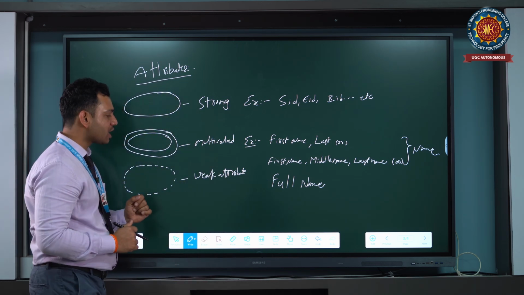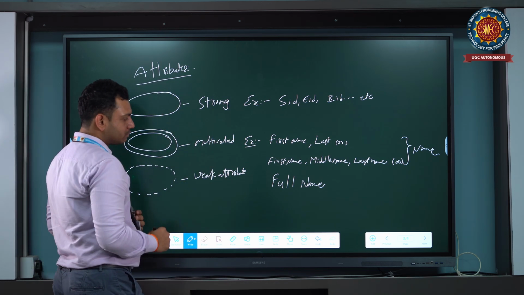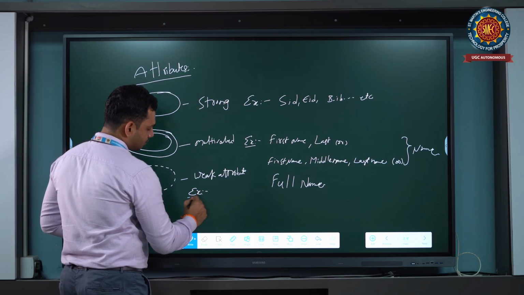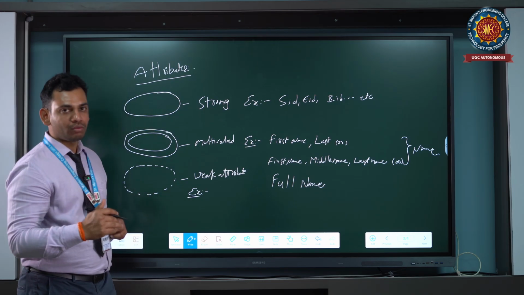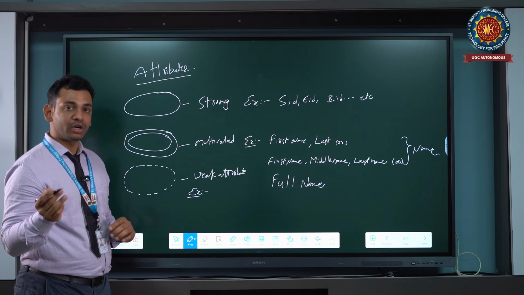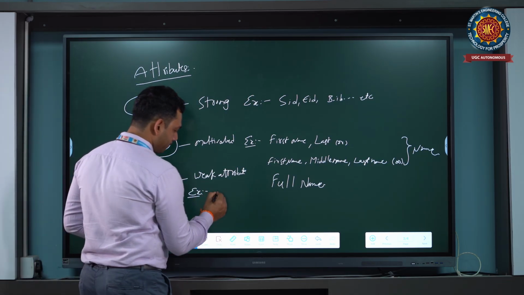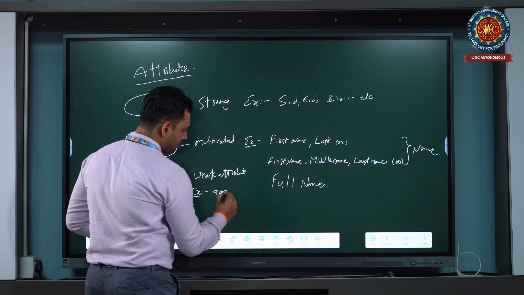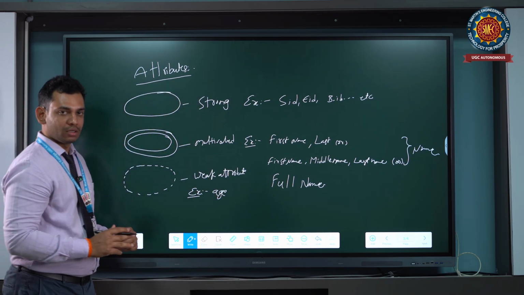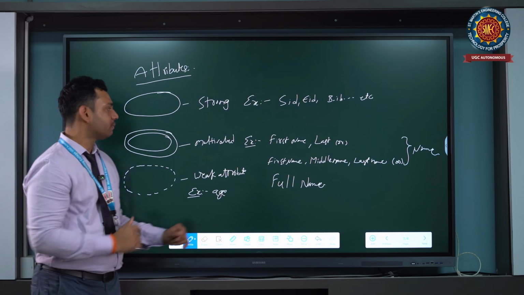And next, the weak attribute. For example, from the student point of view, we have the student date of birth. Based on that, we can define the student age. Age is the weak attribute in student data.